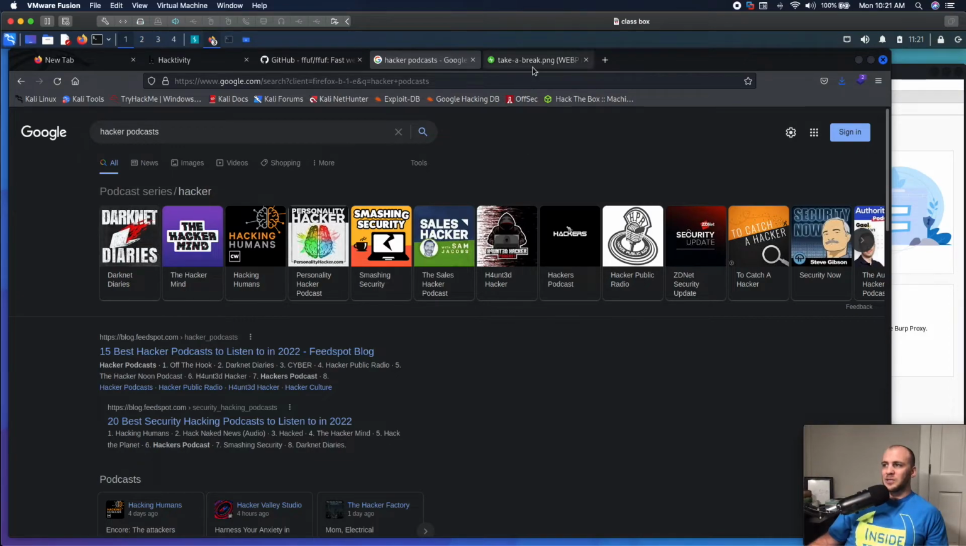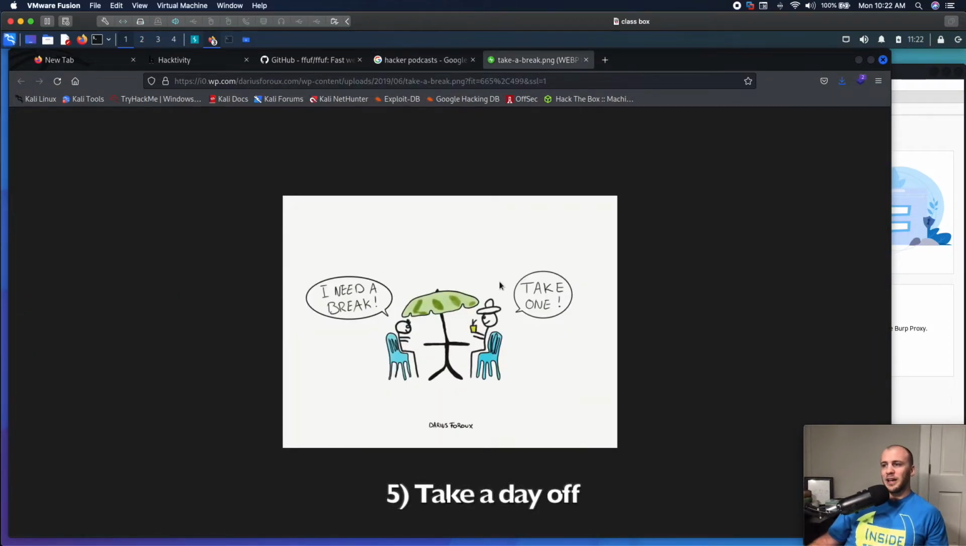And then the last one should be pretty straightforward. It just is, I need a break and take one. So if you really need a break, this is a hard one, especially if you're going through some paid program like the OSCP, or you're doing the Security Plus or the Pentest Plus, or really anything that has a time limit on it, and you have to get through the course material in a certain amount of time. We don't really want to take a day off or a break, but it is helpful. You'll become less frustrated less quickly if you're not finding an exploit on, let's say, a box that you're trying to do. And so just take a day off.